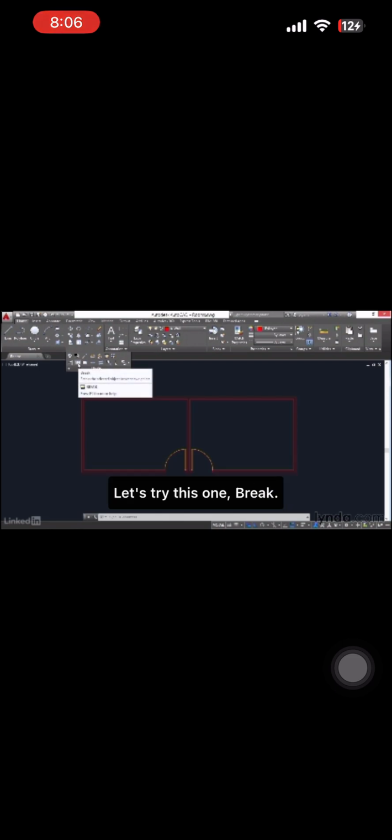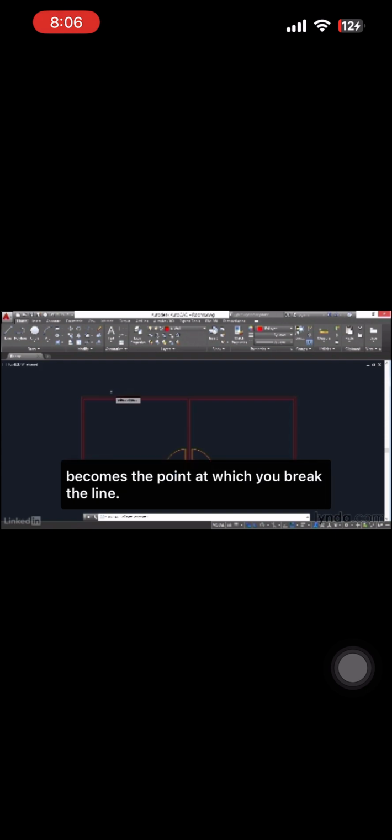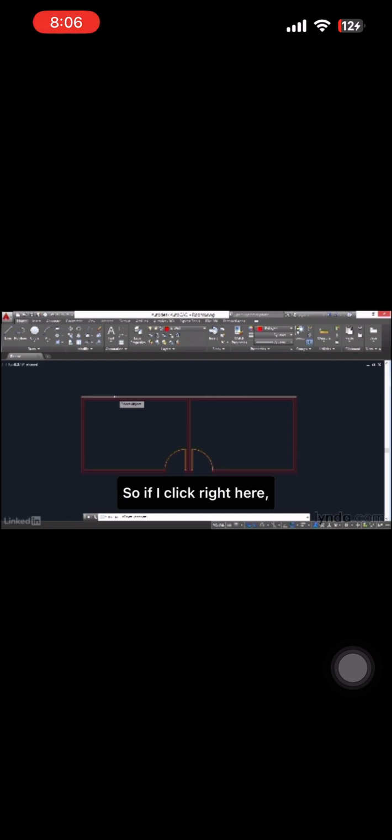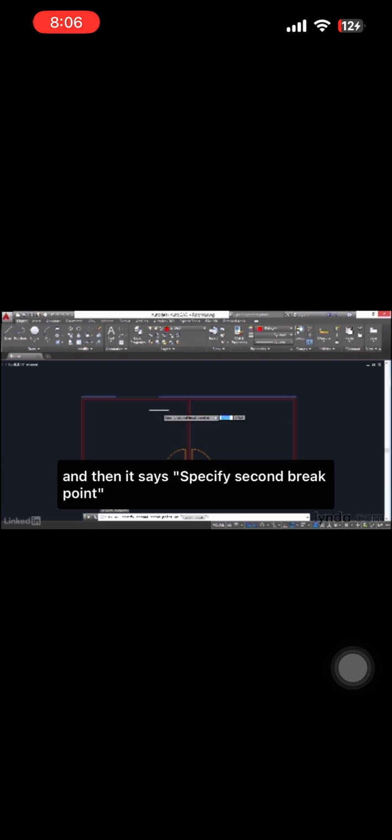Let's try this one, break. It says select object. This command is unique in that the point that you select the object becomes the point at which you break the line. So if I click right here, it's going to break it there. And then it says specify second break point. And I'll click over here, and the command is done.